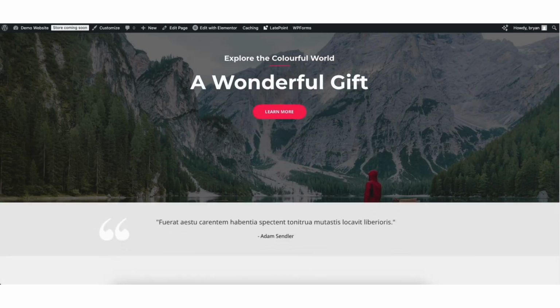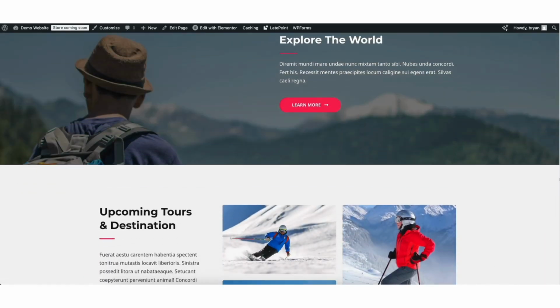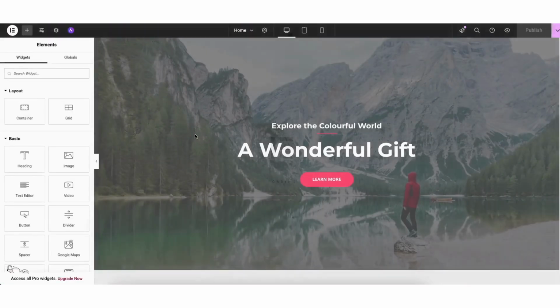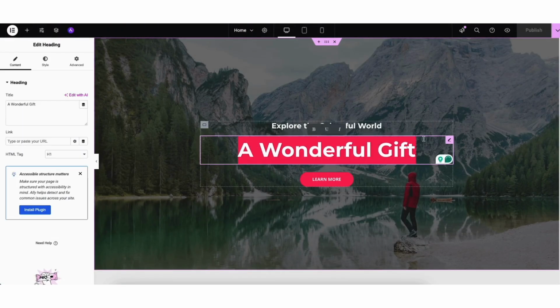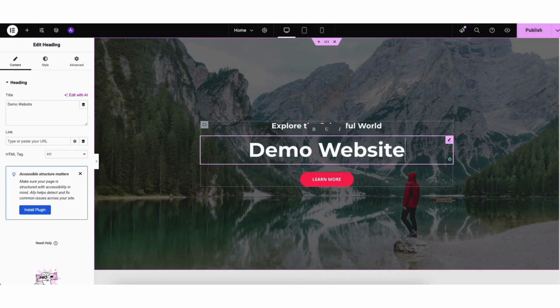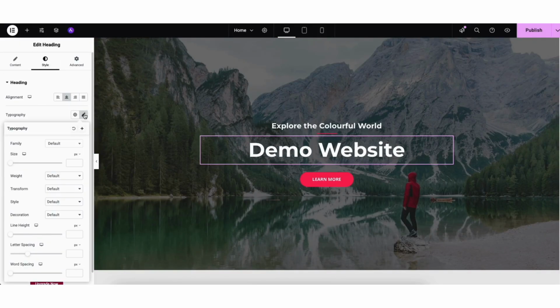This is what your website looks like right out of the box. To make edits, click Edit with Elementor at the top. This opens the drag and drop editor. You can click any text and type directly to change it. Under the Style tab, you can adjust fonts, sizes, and colors.